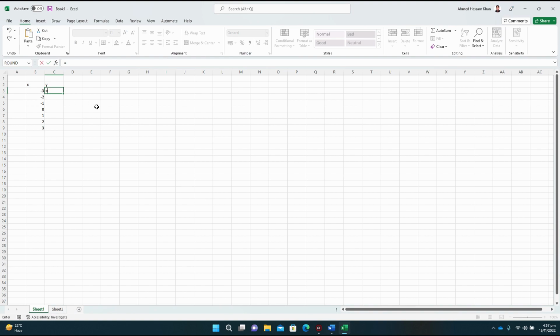Now the simpler way of doing it is that 2 is a static value. 2 is a fixed value in the equation. It doesn't change, so we write 2 as it is. And now what we want is that this 2 should be multiplied with the value of x, minus 3.